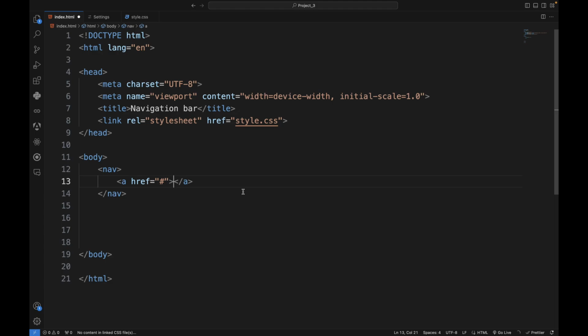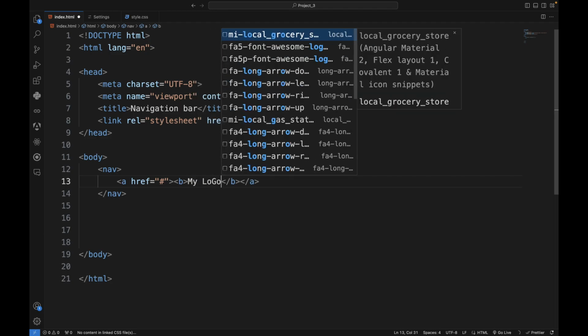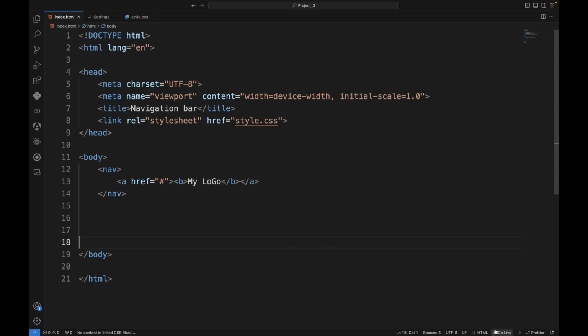But in this case, I'll be using a text. So let me use the B for bold in HTML, my logo. All right, so here, let me click go live to launch it in the browser. So here I have my logo bolded here.